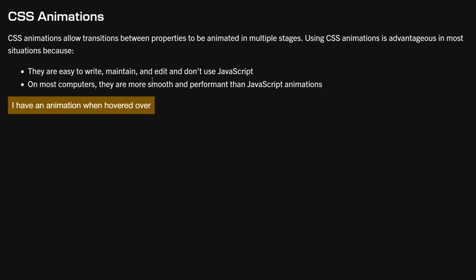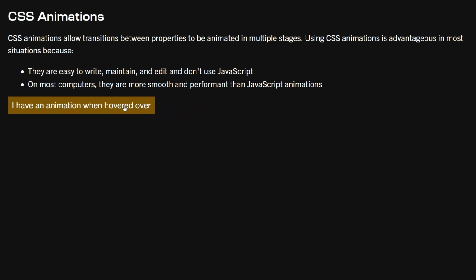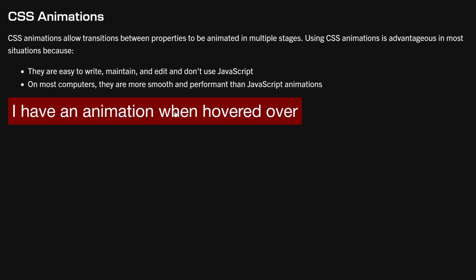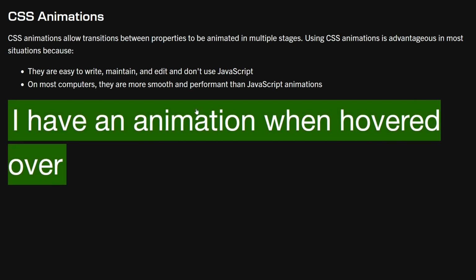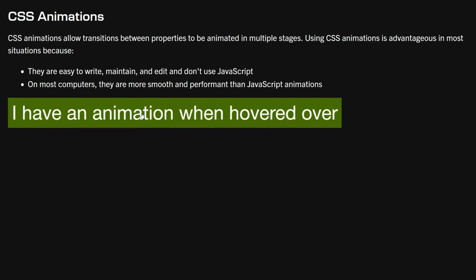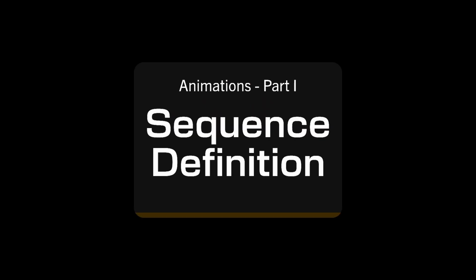Here's an example of an element that has an animation. And when slowed down, it's easier to see. So you can see the first stage is when it becomes red and increases the font size. And then it becomes green and increases its size even more. And then reverts back to the original state. Let's try to recreate that animation by first defining it ourselves.